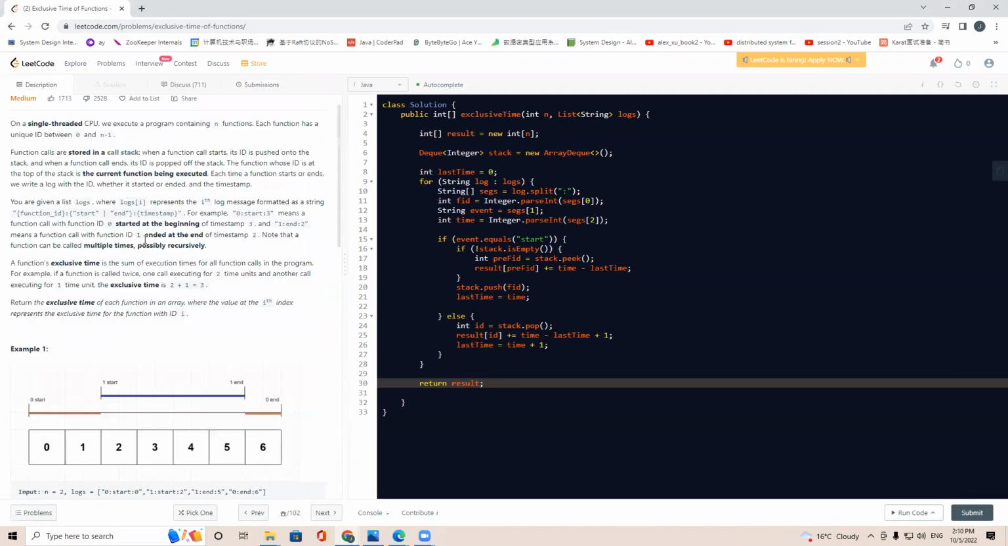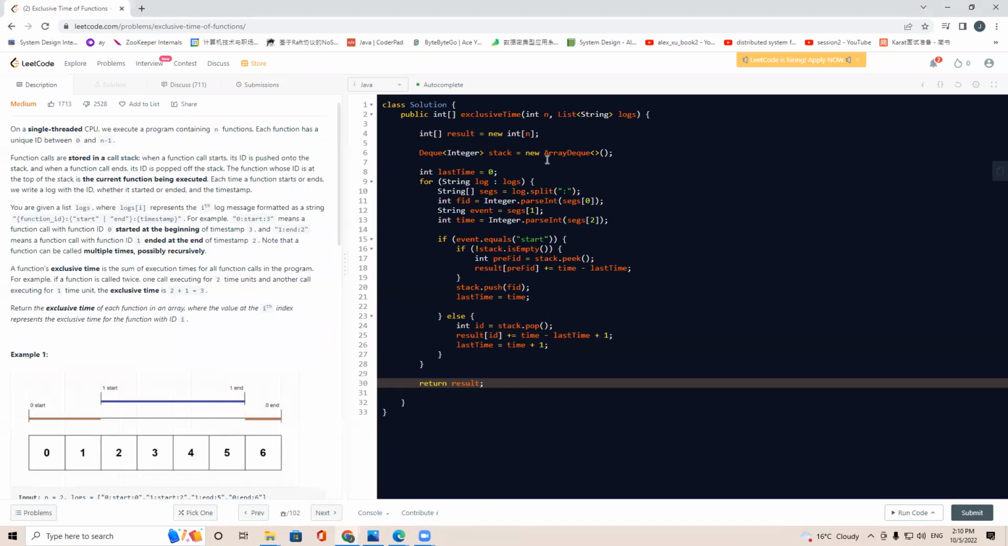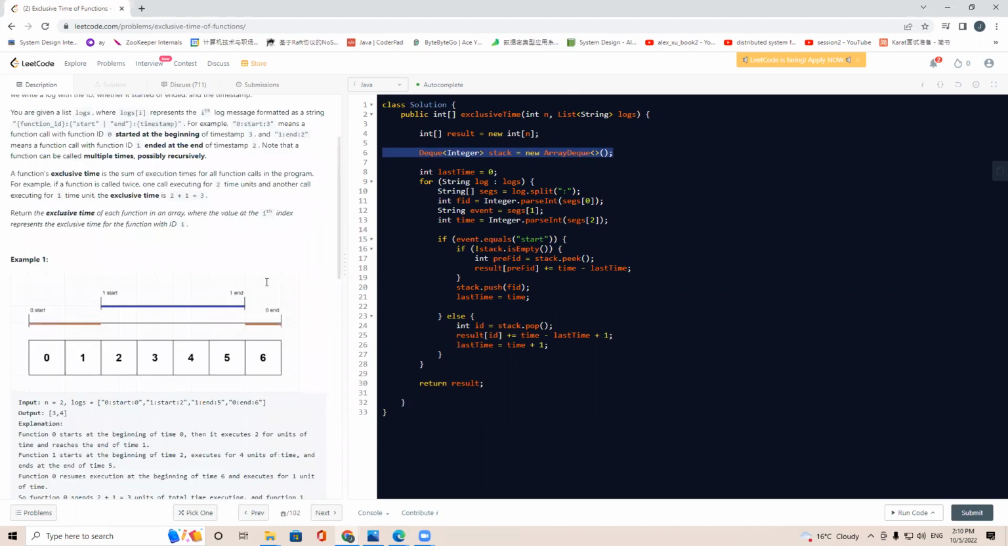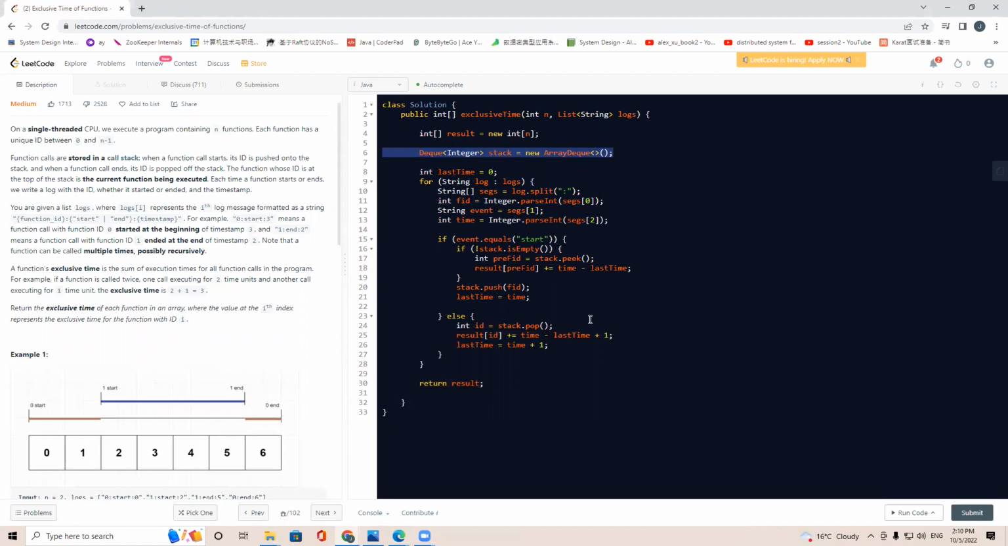So for this question, we use a stack as a data structure and the return array. It is a linear operation, so the time and the space complexity is O(n).